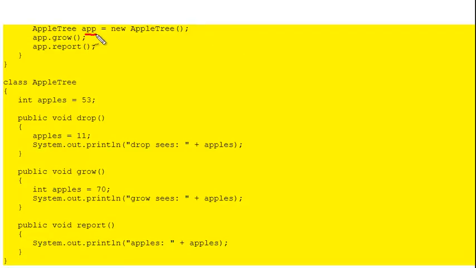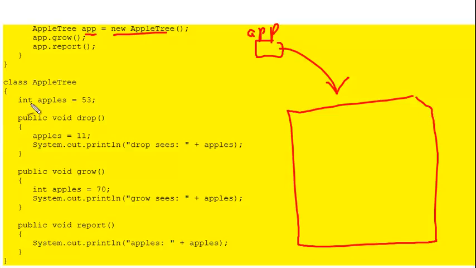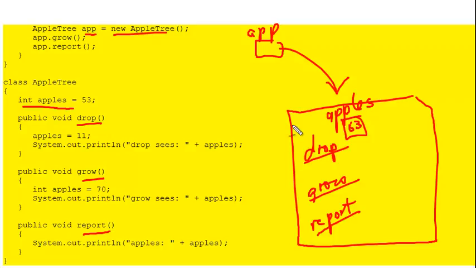So the first instruction creates the reference variable app, and then it creates also a new apple tree object. And an apple tree object has this instance variable apples. It has the value 53 in it. And it also has these three methods: drop, grow, and report. And if we look at the next instruction of main, we have the app reference, dereference it to the grow method. So we come down to grow here.